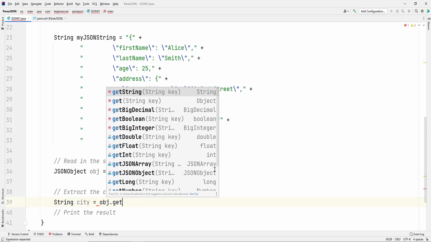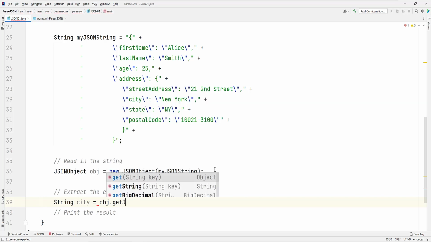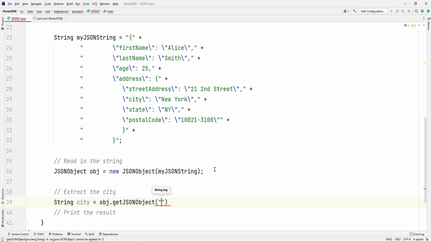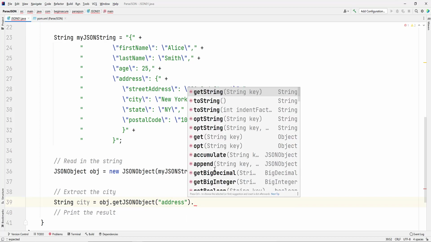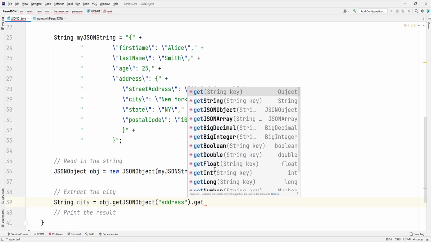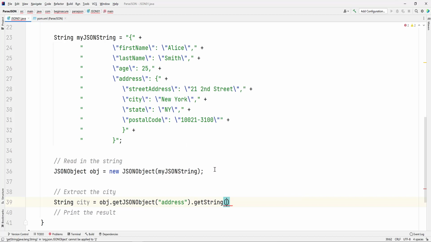So first, what we want is the address object. So we'll say getJSONObject and specify the name of the object we want, which is address. Then we want the property represented by the city. It's a string, so we go ahead and say getString, and then we say city for the property. And that's it, simple. And now we just print it out.